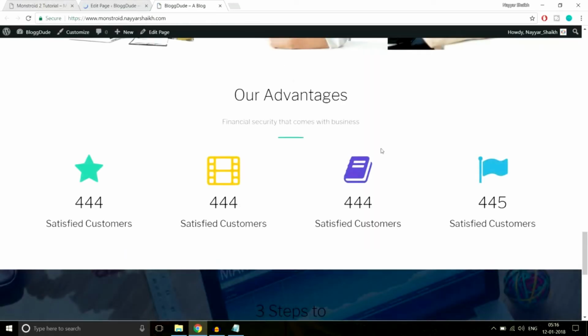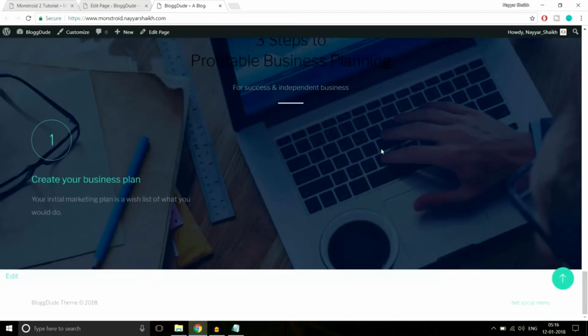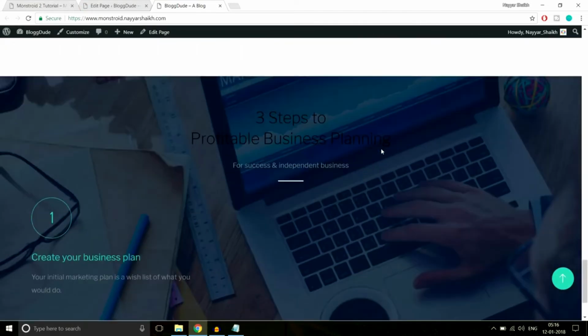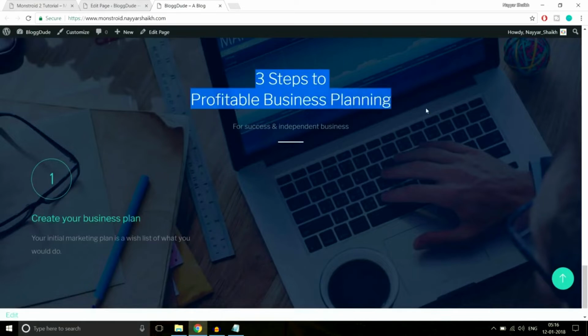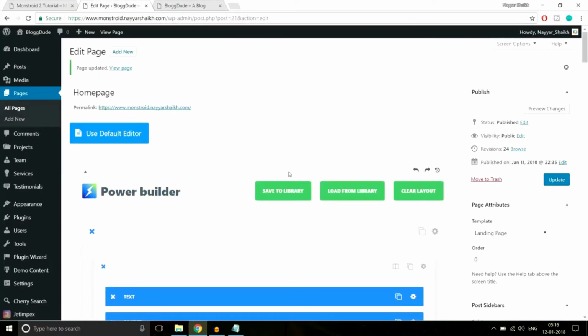Fine. We have refreshed the page and this is how it looks. Okay, so this is looking terrible. We have to do some things. First, we'll have to change the color of all these things to white. Then we'll have to play around with this. Now let's start doing that.